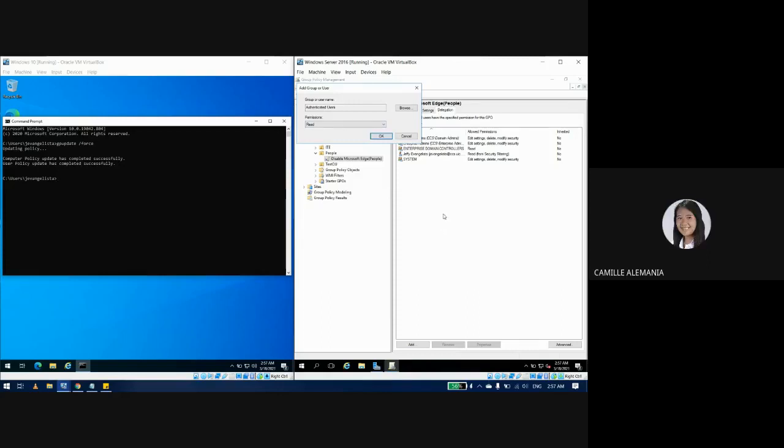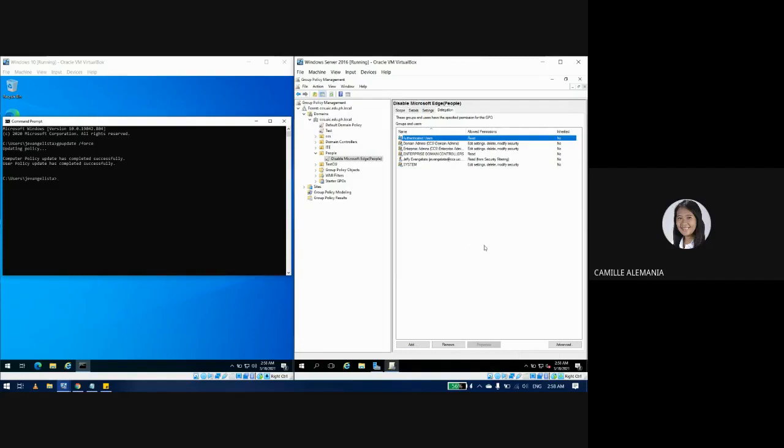Okay na, the permission is set to Read. So go back to the client PC. Type gpupdate /force.